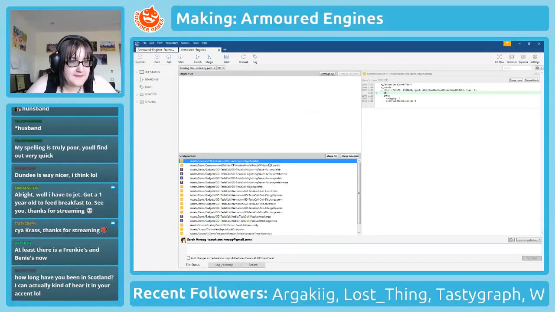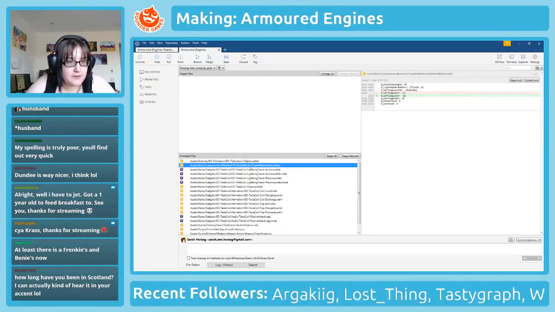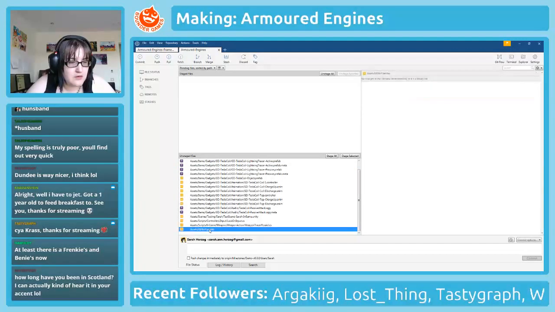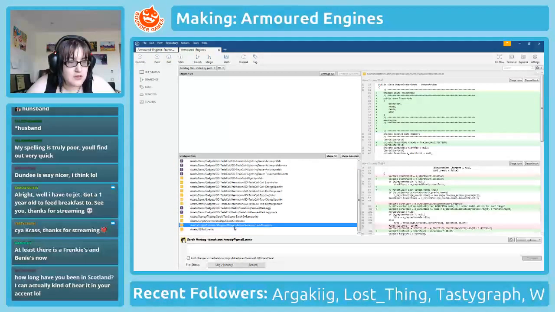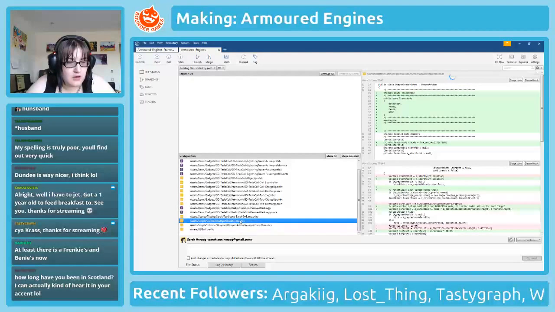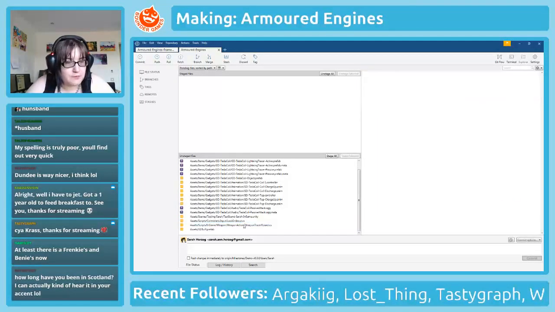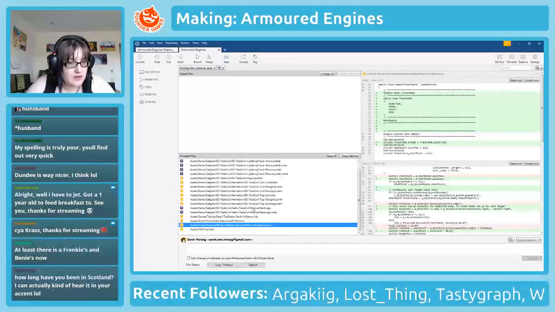Let's see what we've got here. What do we want? Trace around. Lock on input. What did they change here? Oh, I just removed a thing. That's fine.